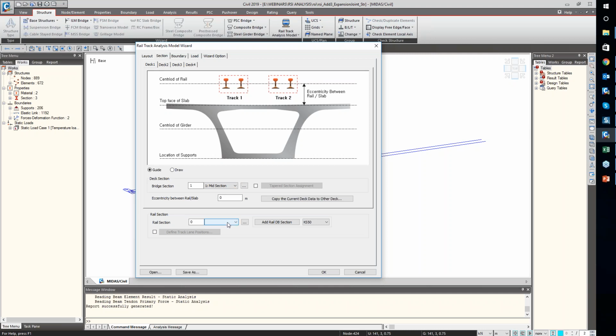Then coming to rail section. In the software there are already 3 rail sections in the database. For India, UIC 60 is usually used. Depending on any other type of rail, you can either import that section from AutoCAD and create a section here and use that, or we can directly use this UIC section. This UIC 60 section I can import from here and use it. Okay, so this is for the section part.